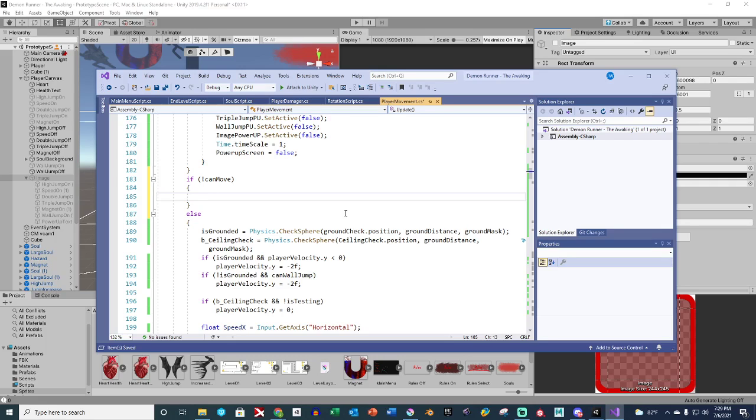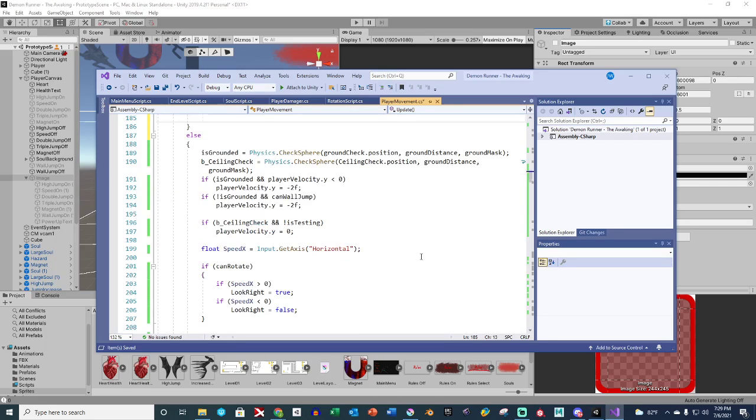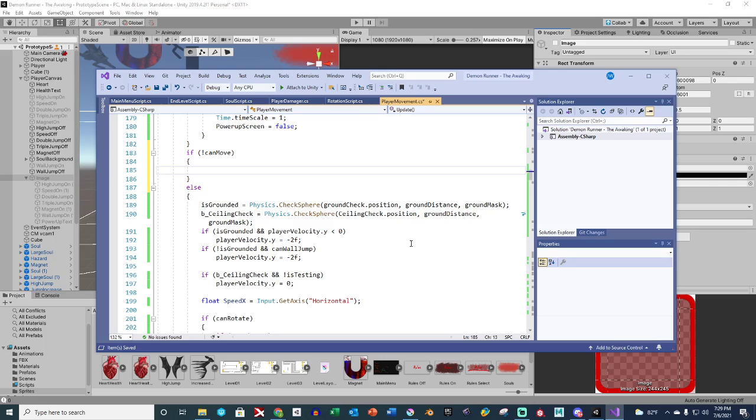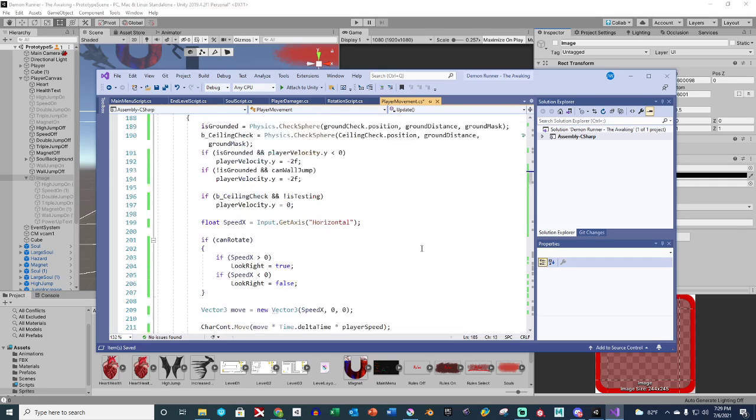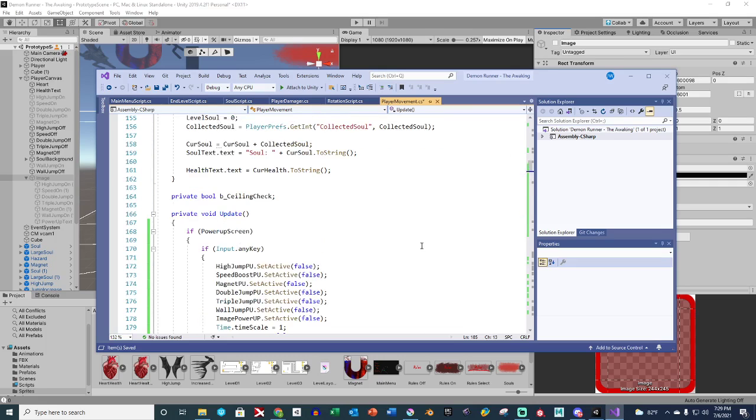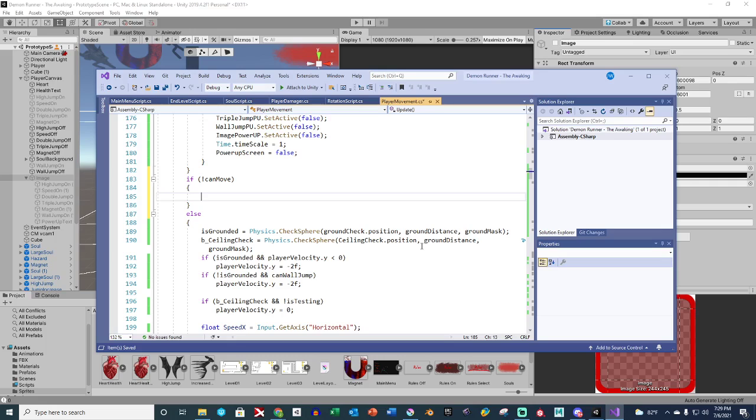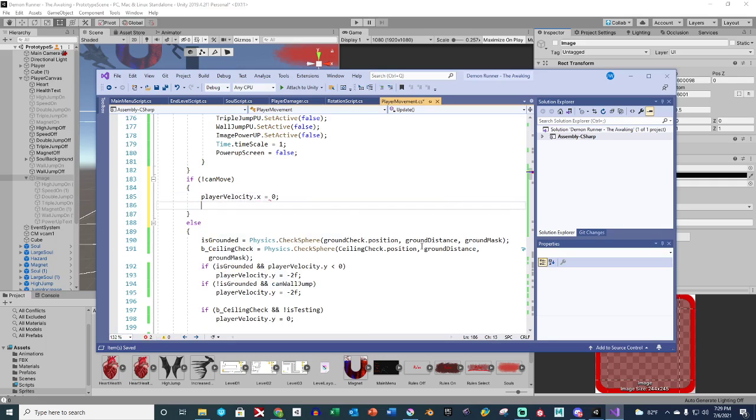So we'll simply say, let's see, trying to think on how I want to script this. We'll simply say, where am I calling player velocity at? So we'll simply say player velocity.x equals 0. Player velocity.y equals 0. So this should stop the player completely.